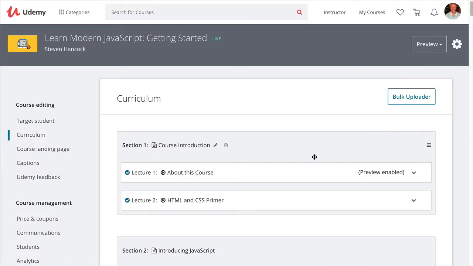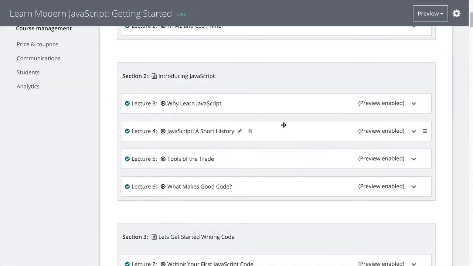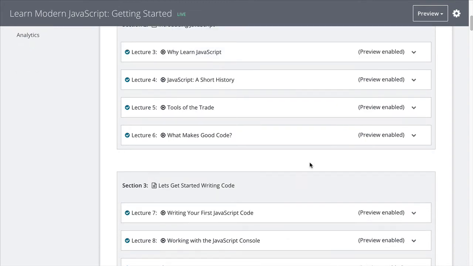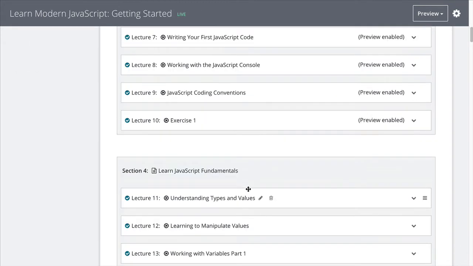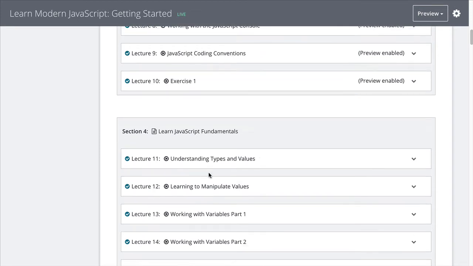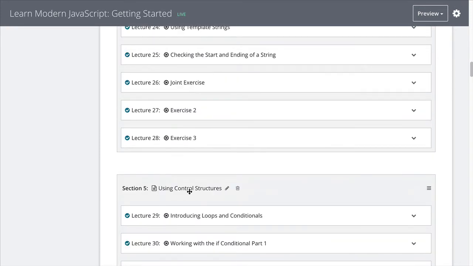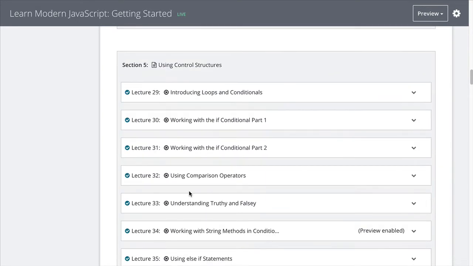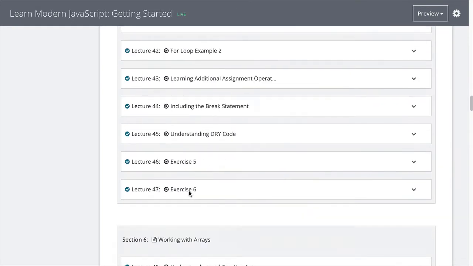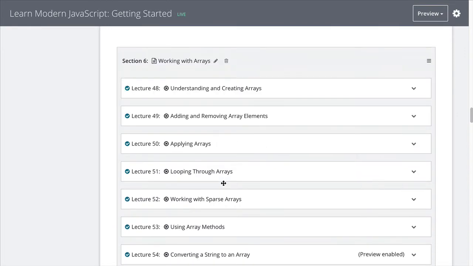In the Getting Started course, we introduce JavaScript. We then get started writing code. These are the different sections. And then we cover all of the fundamentals of JavaScript. And then look at control structures. A lot of details with control structures. And then we talk about arrays.